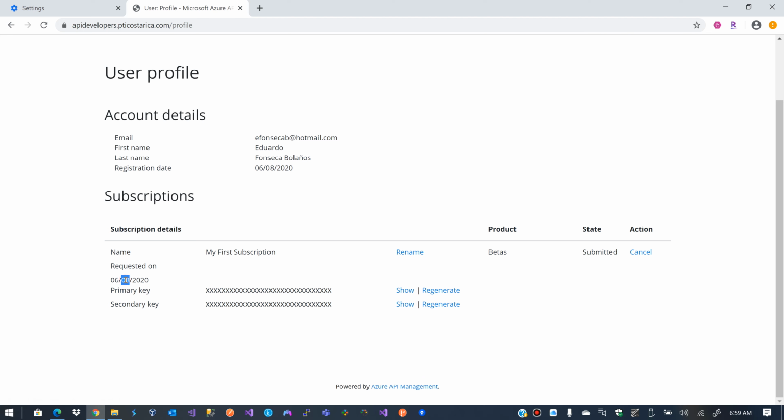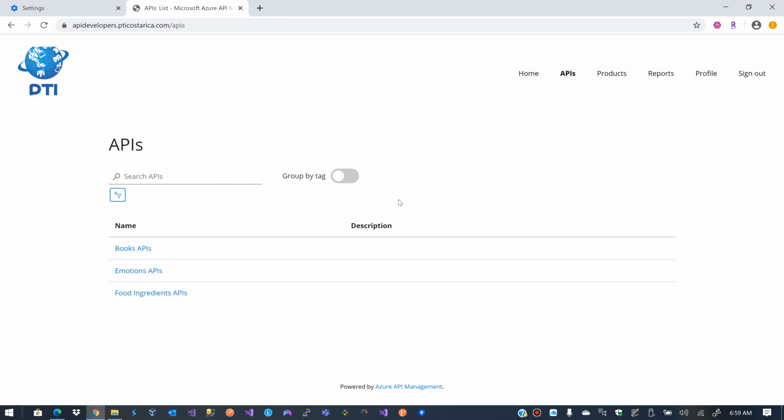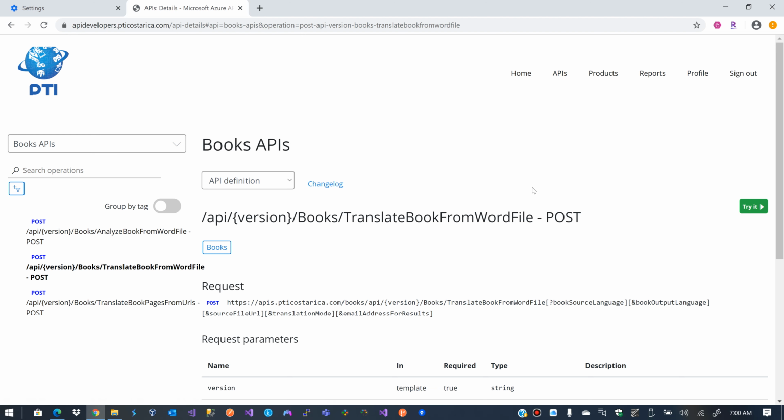So you requested this, the actual date you requested, the name of your subscription, the product, and the state of that subscription. You will see that the state is actually submitted at the moment. You will have some keys in here, and you are able to regenerate them if you want. You will also see that if we go to products, for example, to books, you are able to select the different endpoints and test them with this try it.